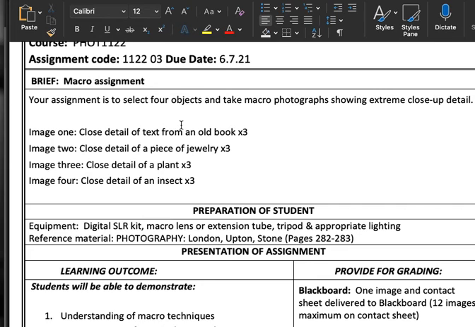Close detail of text from an old book. Get your exposure right for this. If you overexpose, you're going to lose some of the texture detail of the paper. And if you get a really good old book, the texture of the paper itself can be really interesting.